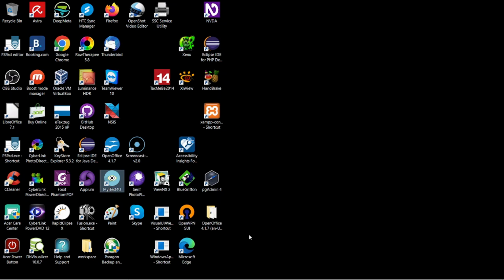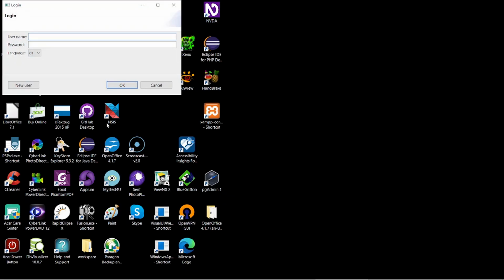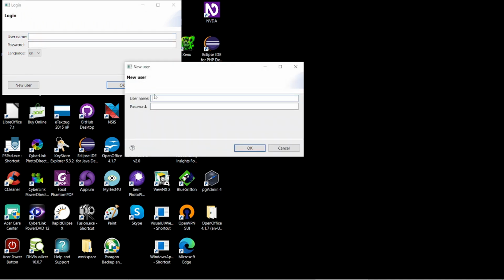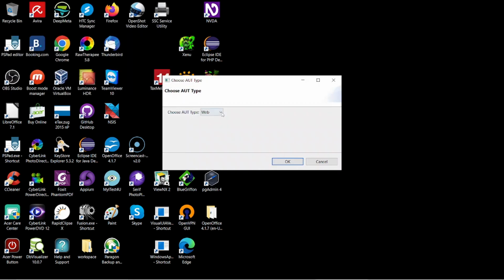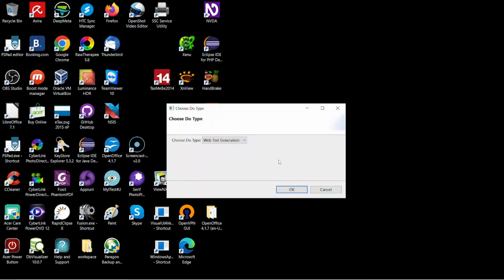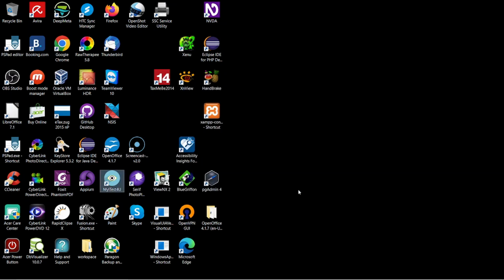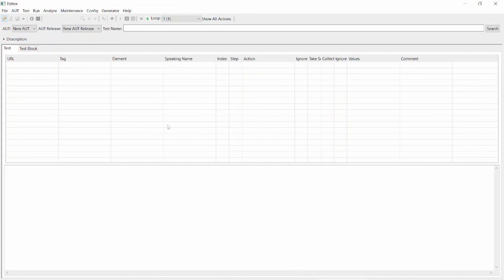After you installed MyITest4U, it's best to set some preferences when you start it the first time. So I just start MyITest4U. Now you have to first create a new user so that you can log in. Just use my standard. Now you can log in, and we want to do later on something with web, so we leave the default. We want to do some test generation, again we leave the default, and the editor starts.